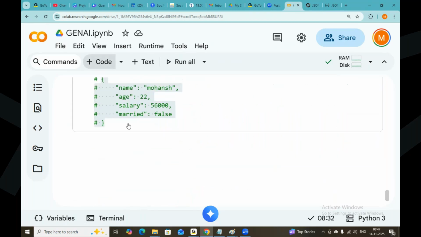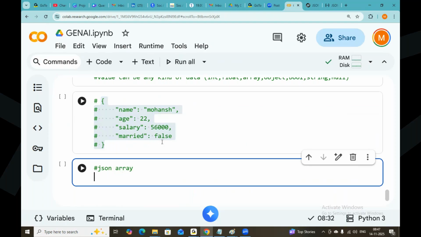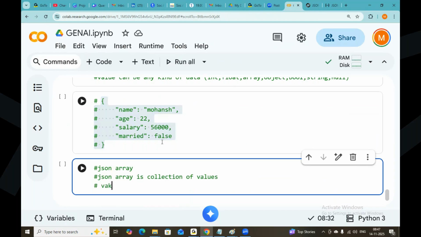Now let me go for JSON array. A JSON array is a collection of values. Value can be any kind of data. It may be an integer, a floating, a boolean, a string, an array, an object, or a null value also. Value can be any kind of data. A collection of values.